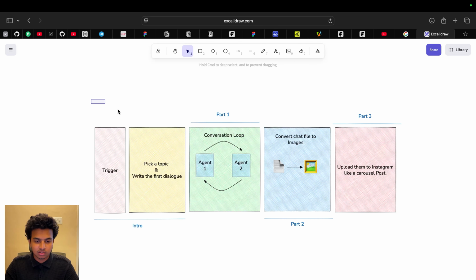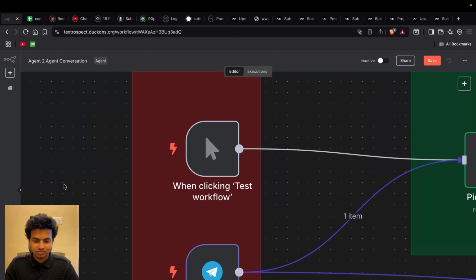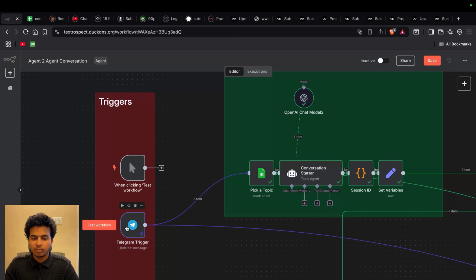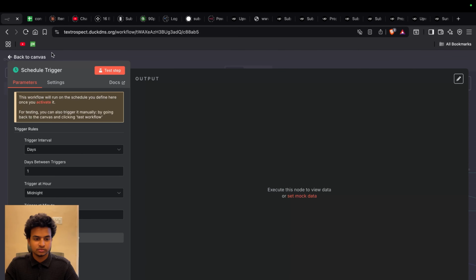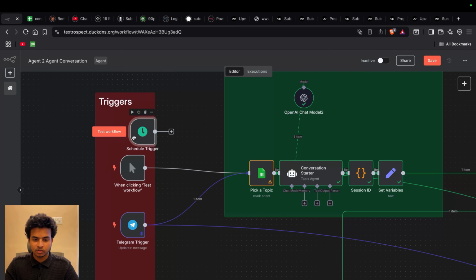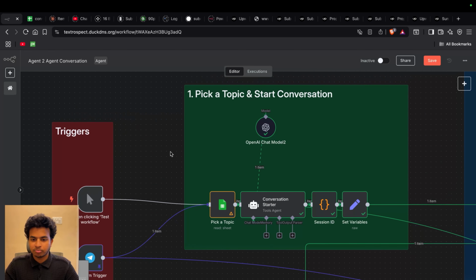Let's get started. So the first thing is the trigger. Here, I usually operate this workflow from my Telegram account. You can also add this and test it from here as well, and you can also schedule it. Something like this one. You can also have this scheduled, which will run every day. That's about the trigger.